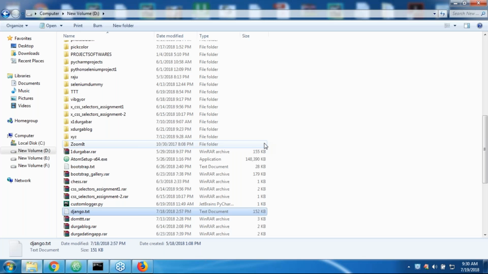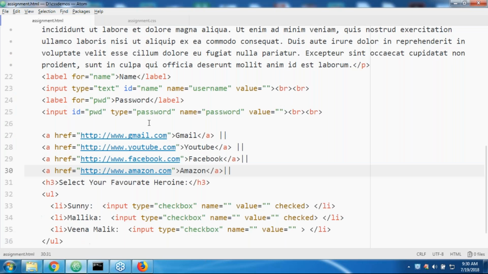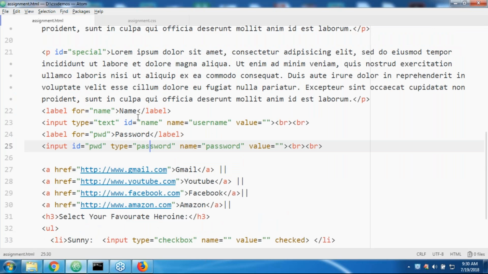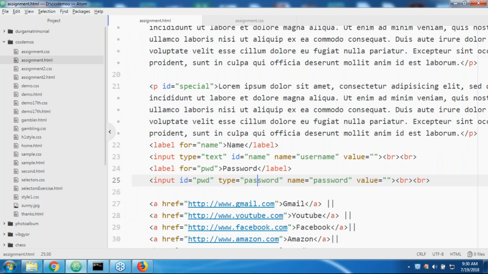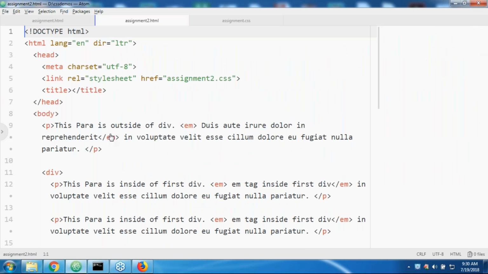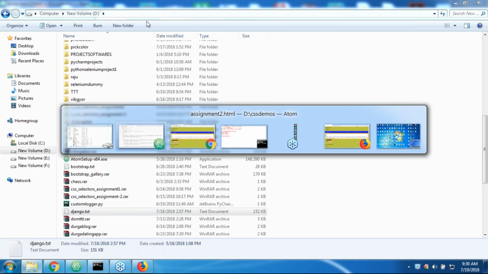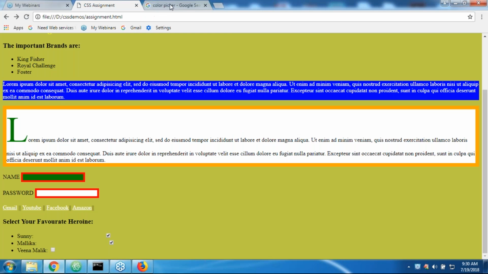What is my next example? Listen carefully. I have one more example, Assignment 2. Let me comment this one out, I don't want the CSS. How does this assignment 2 look? Let me open this one.